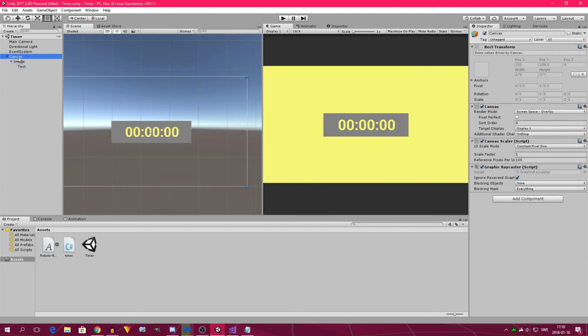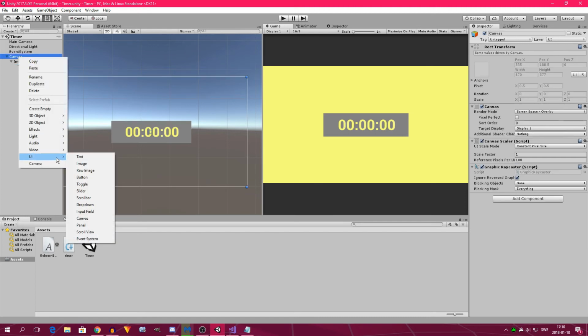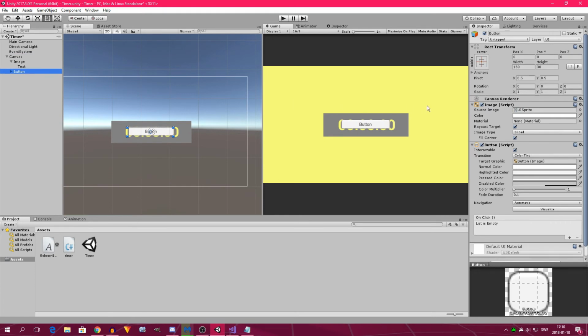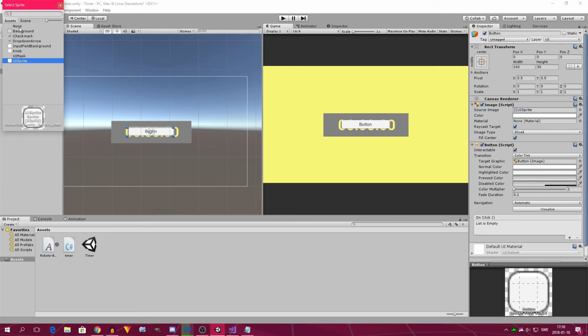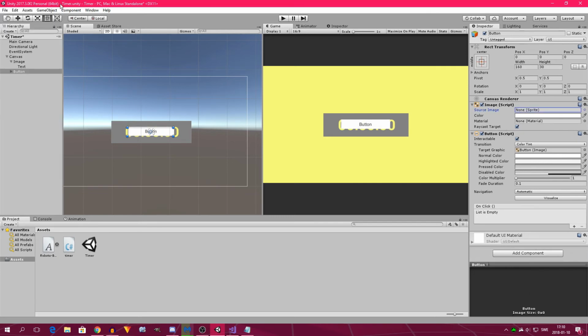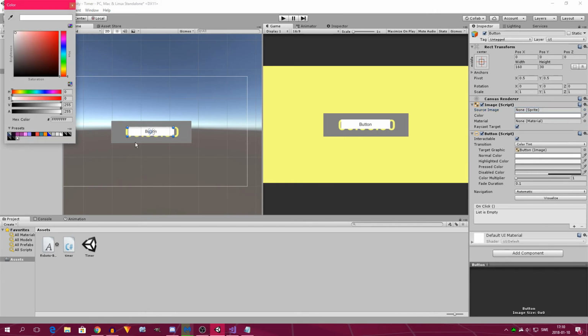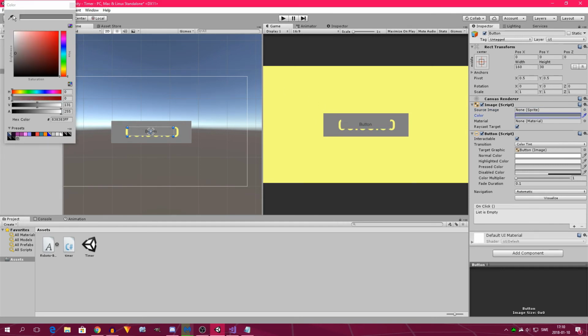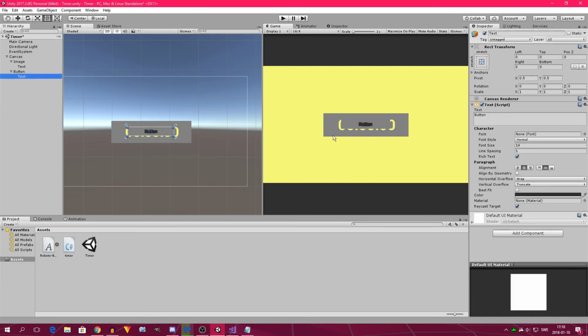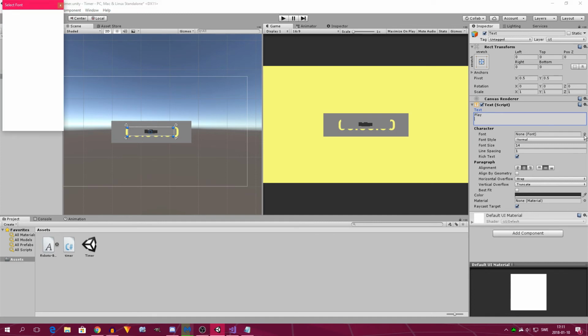So let's go to the canvas, right click, go down to UI, and click on button. And on the button, we can go to the image component and change the source image to none. I think just the square looks much better than the default Unity UI, so I'm going to use that. And I'm going to change the background color to this gray by using the color picker. And then I'm going to change the text to something like play. And I'm going to change the font to Roboto Bold.